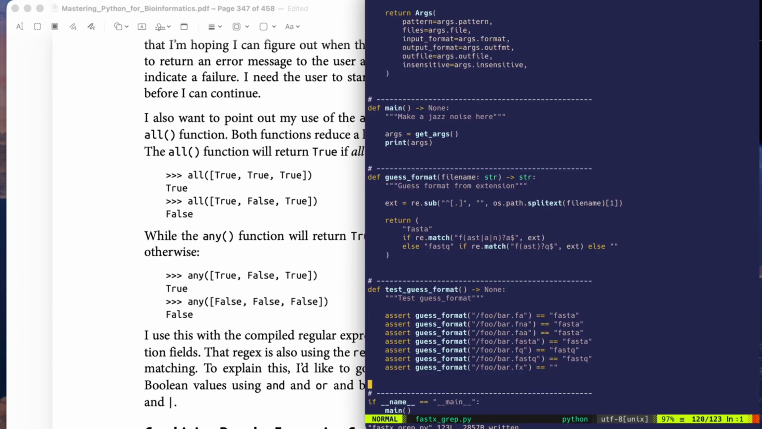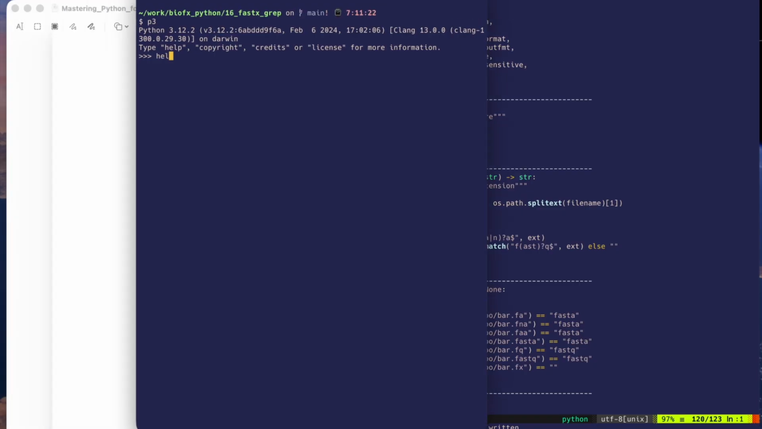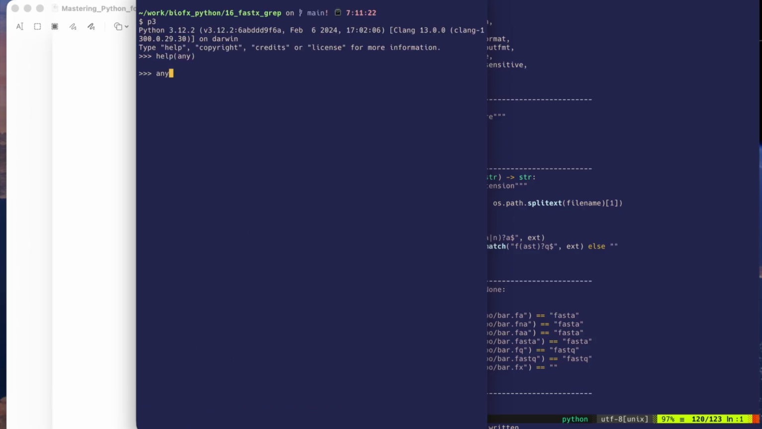So let's pull up a REPL real quick, and we can do help on any, and it will tell you that it will return true if the Boolean of any of the values in there is true. So given some iterable, it will go through and find if any of them are true. So if we say any of True, False, it is true that one of those is true. And so it doesn't matter where in the order. If I put False first, it doesn't matter. As soon as it finds something that's true, it's going to return True.